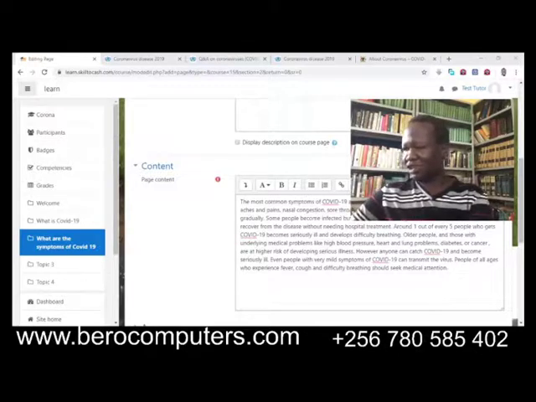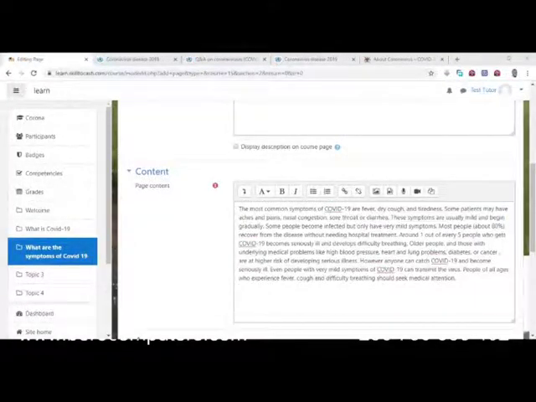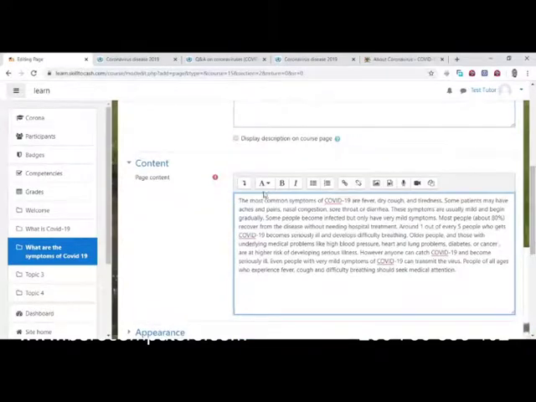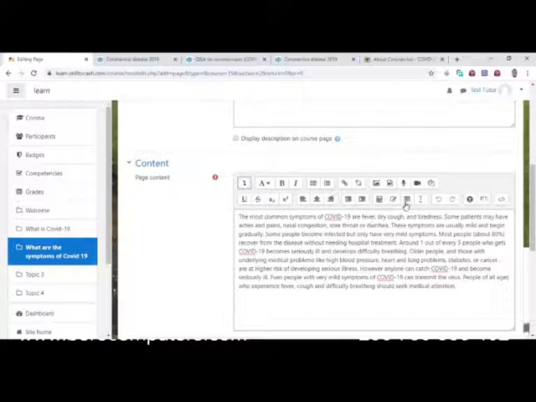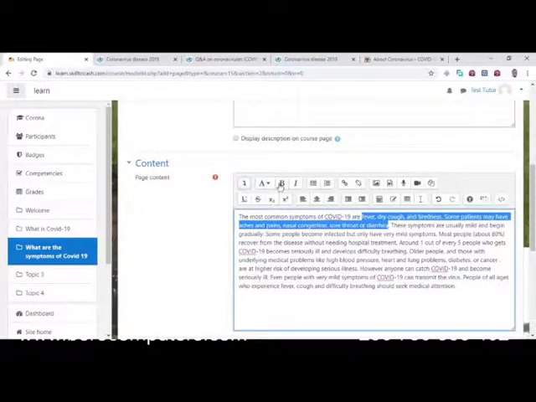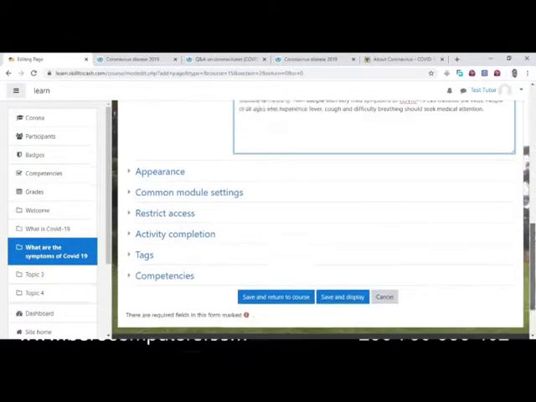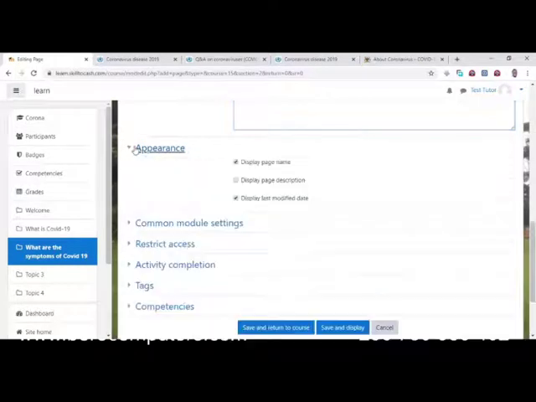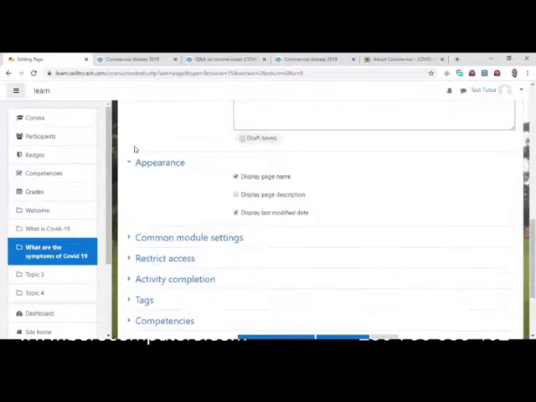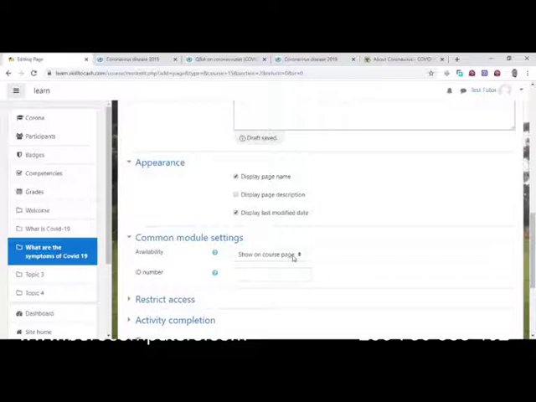All right, so we're going to look here at what they're saving this one, and of course there are the other tools I mentioned earlier on. You can still play about with them to highlight some things. For example, if you needed to just highlight these and bold them so that the students can easily see them, it's possible to do that. There's also appearance. You can play around with that. Where do you want it to appear? Then the common settings, you can show it on the course page, or you can hide it from students.